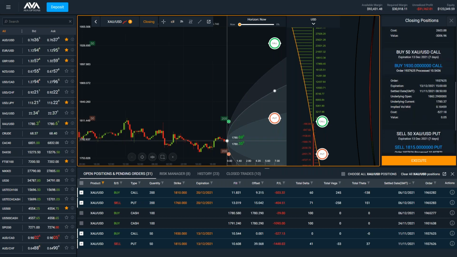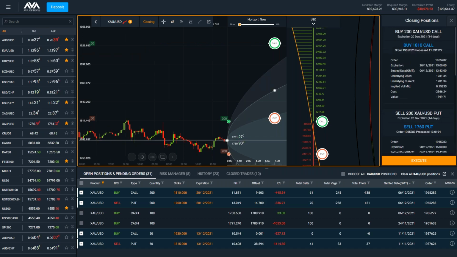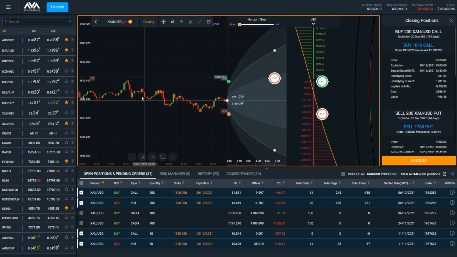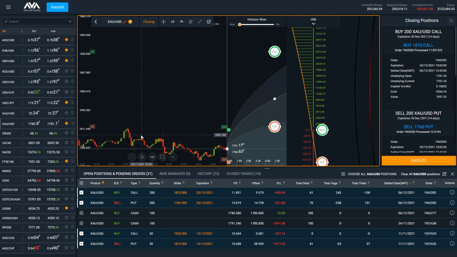And then we have this other trade, which is executed on the 11th of November. At the time, gold was trading at 18:62. So the middle of the range back then was 18:62, which you see is between these two expirations. The expirations of those two options was the 13th of December, and the new trades have an expiration date of the 20th of December. So you see everything on one screen.